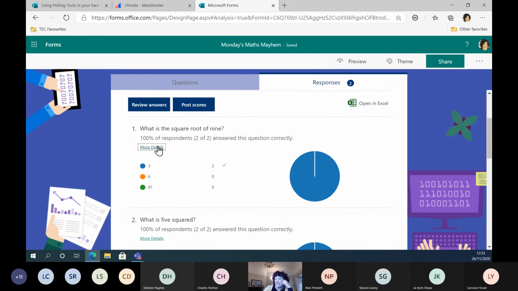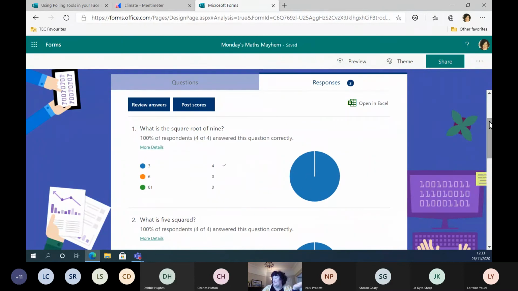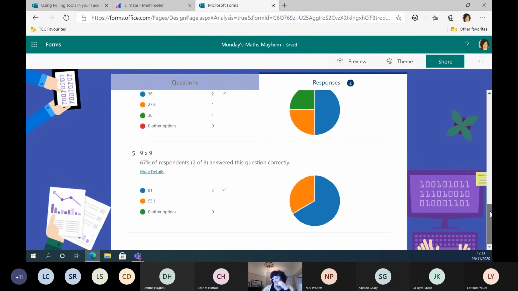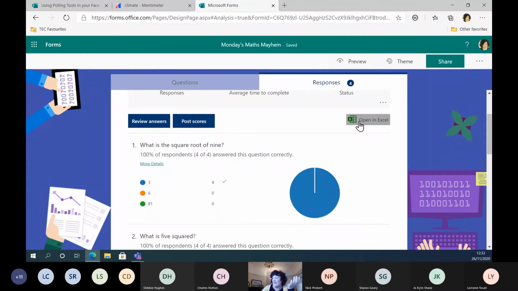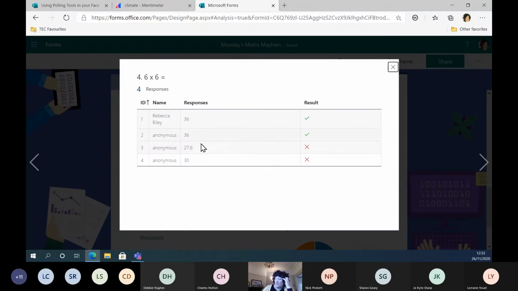And if I look on the questions at the more details, you can see that the other person was anonymous, but in a normal scenario, you would collect their name so you can see who got it right and who got it wrong. So you see it brings the responses in straight away, and it's really nicely laid out. You can download all the responses into Excel and gather the information from there, and that's really useful. And on all of the questions, you can look at more details, and then you can see which person got it right and which person got it wrong.